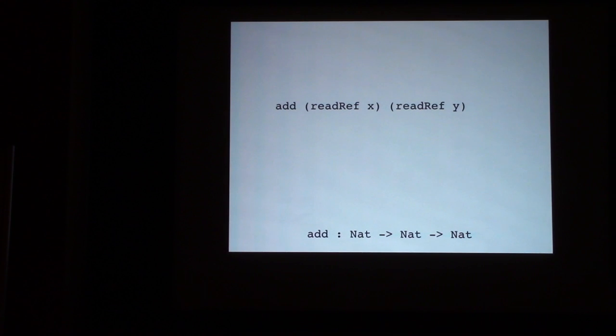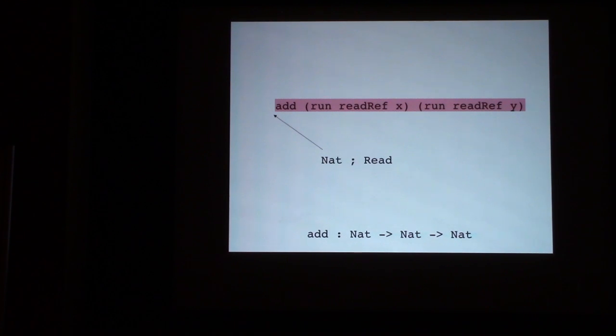So there's a few other cases. Say I have the usual type of add, say nat to nat to nat, and I'm reading a reference in both arguments. Well, read ref is a suspended computation, but then add requires a nat, so I can safely insert run casts. So this happens during elaboration.